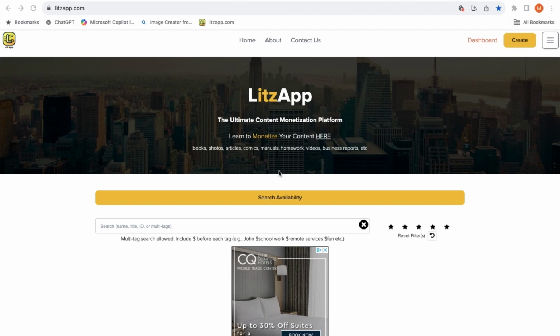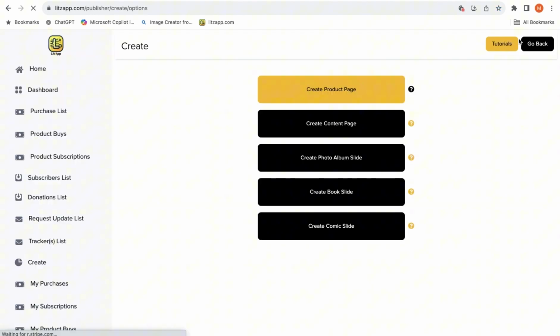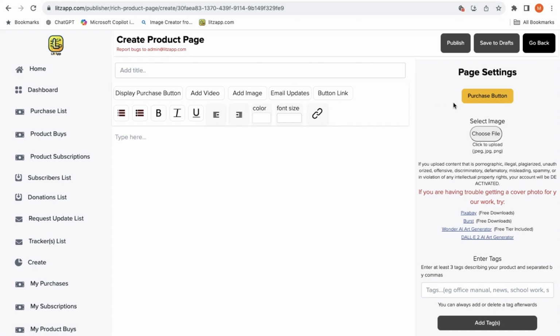Let's proceed with the lesson on how to monetize your products and services on Litzapp. Proceed to click the yellow Create button at the top. Then click Create Product Page. This opens the product page editor.